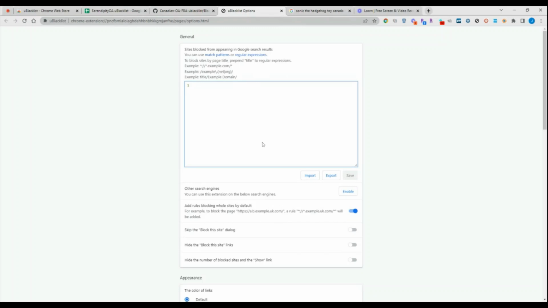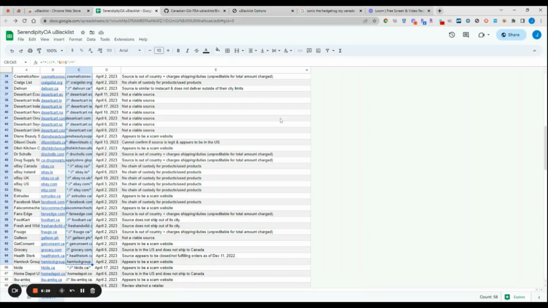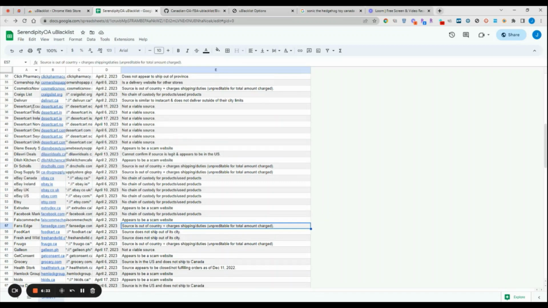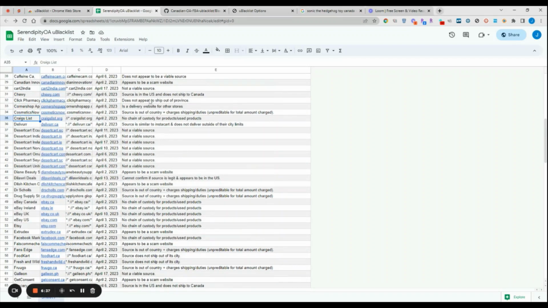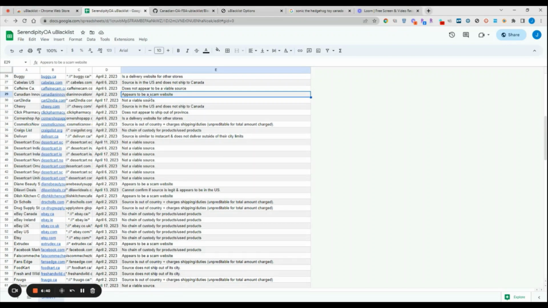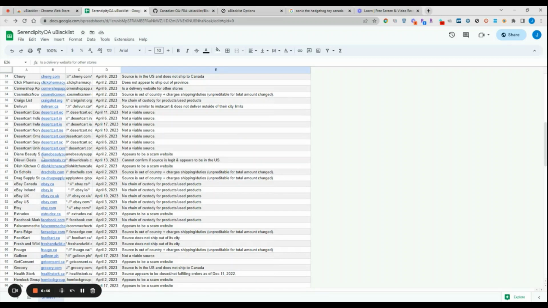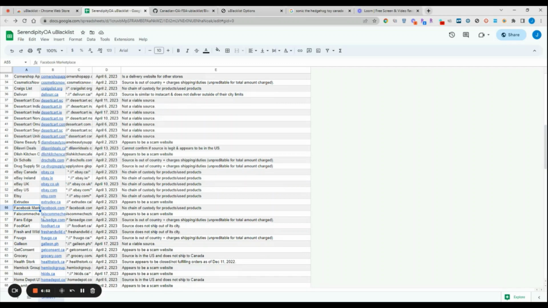that all the websites in our blacklist will be blocked automatically. So if there are some websites in here that you do not want blocked, you just have to obviously keep that in mind. So we have things blocked like all the Desert Cart websites, Craigslist. We have some scam websites in here, what we figure to be scam websites. Websites that deliver items for other stores, like Buggy, Instacart, places like that. Places that we would never source from, places like eBay, Facebook Marketplace, Kijiji, etc.